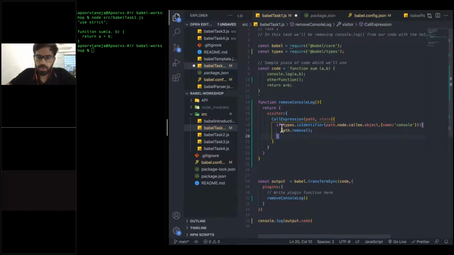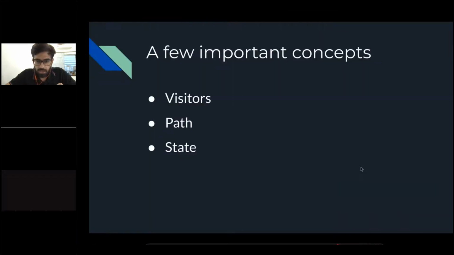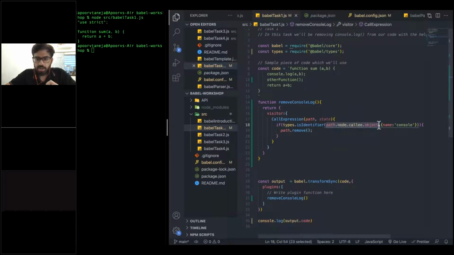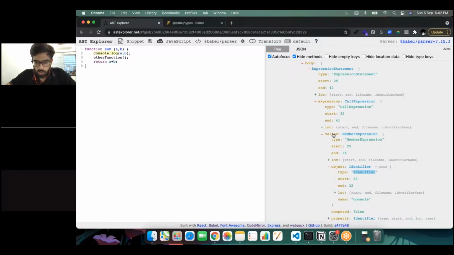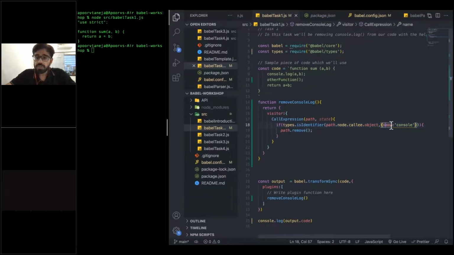So I'll just reiterate what we did. We are just checking if the call expression's name is a function or not. So how we can do it is if the type is identifier. If you go there, the type of this is identifier, right? We want to check if path.node.callee.object is an identifier or not. If it's an identifier, yes, we'll just move forward, and we'll check if this identifier has a name property which is console, right? This is something which we want. We want that part to be removed from our piece of code.